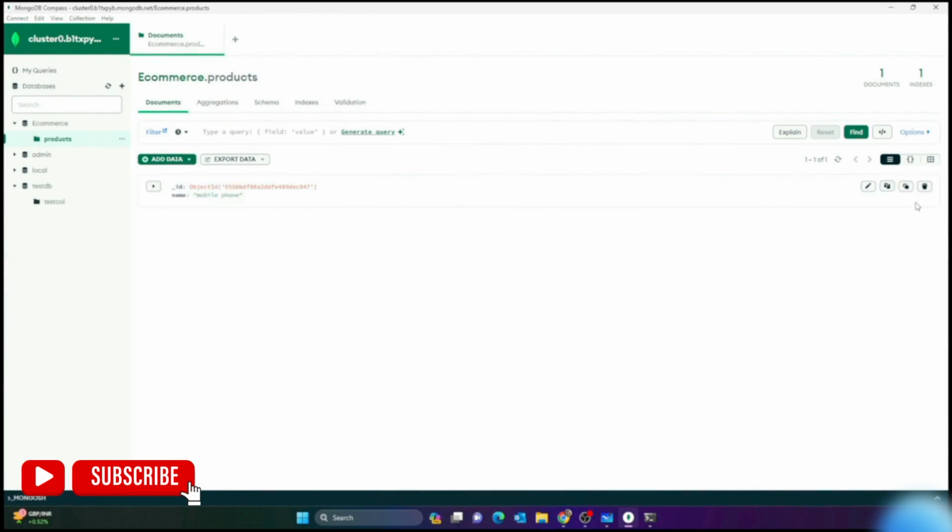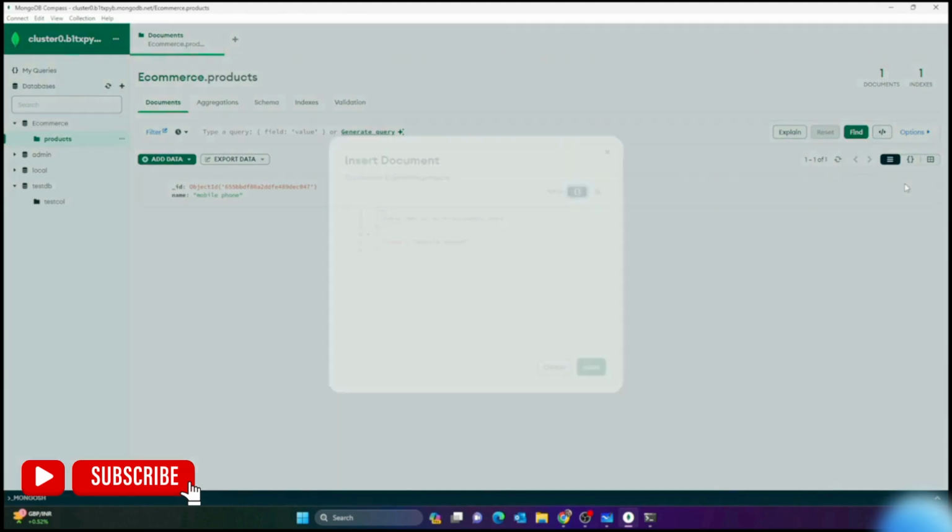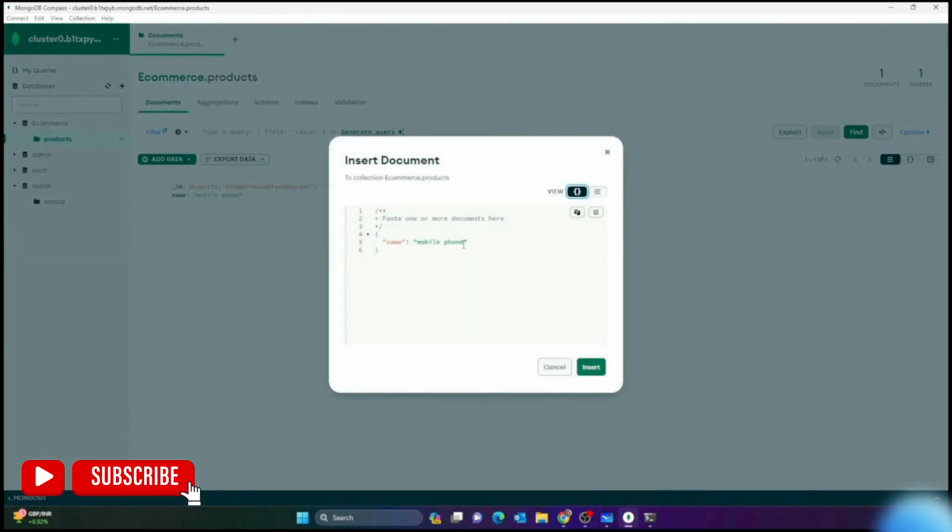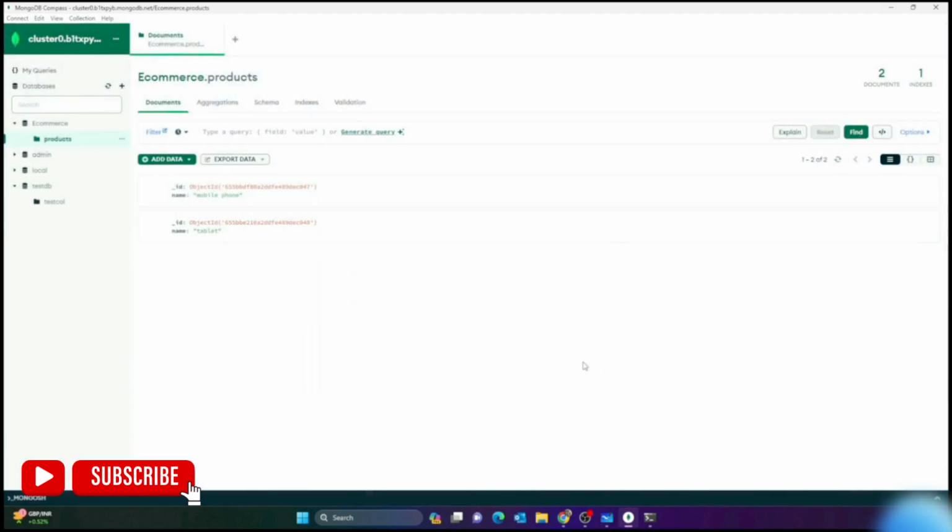Similarly, if I want to copy this, or if you want to clone the document, you can easily clone it here, and this time I would just say tablet. Now if I click on insert, you can see that a new object has been created with a different value, so you can create documents like this.